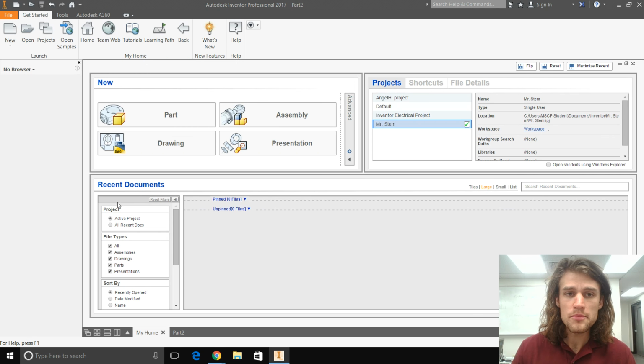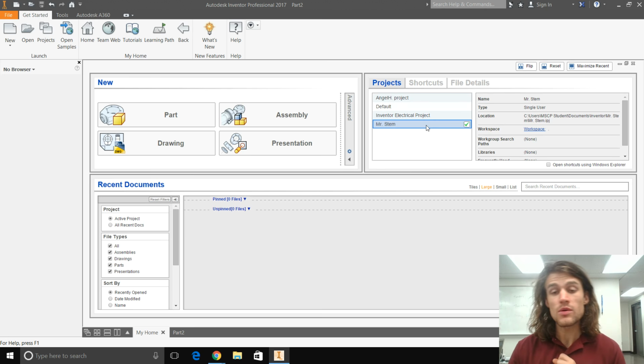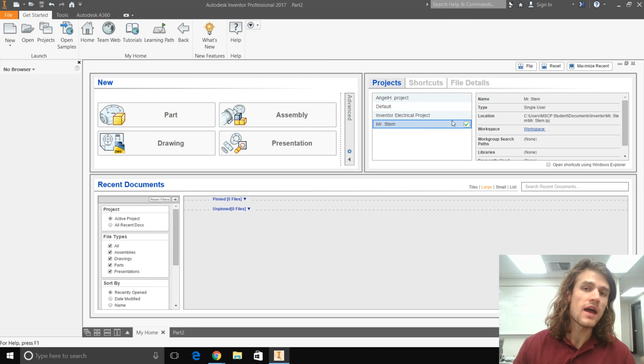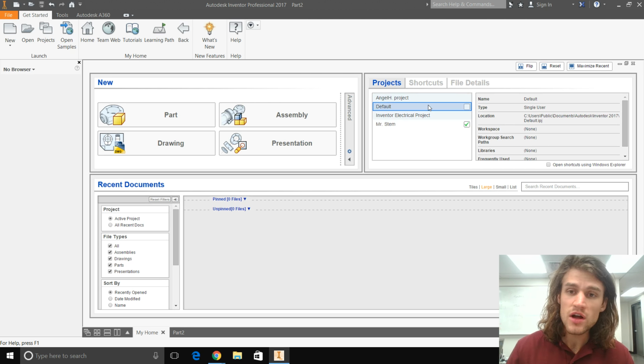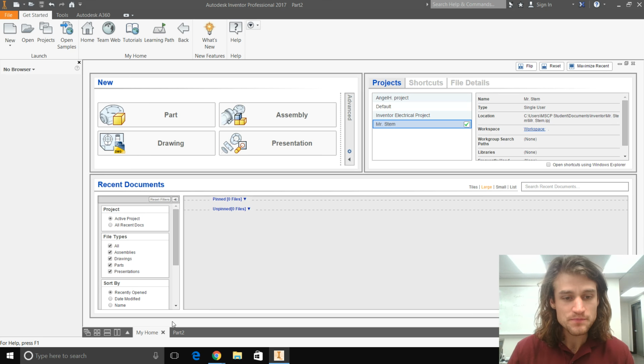Speaking of this home button, whenever you start the program up, make sure that you're working in your project. If you don't have a project, you might want to watch a previous video where I taught you how to make that project. Call me over to help you make a project folder. This will help keep everything organized. Now, it won't let you change projects once you've already started on a part, so make sure to do that at the beginning of your work session.